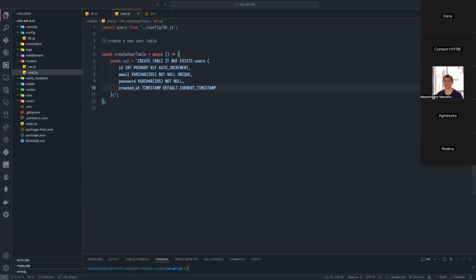Yes, Daria. Since we have our own database, we don't need any more UUID, right? Yes, we don't actually need any UUID. You are absolutely correct. So when we show a single item like a cat, it will show the ID from the database, right? Yes. Okay. Yeah, thank you.